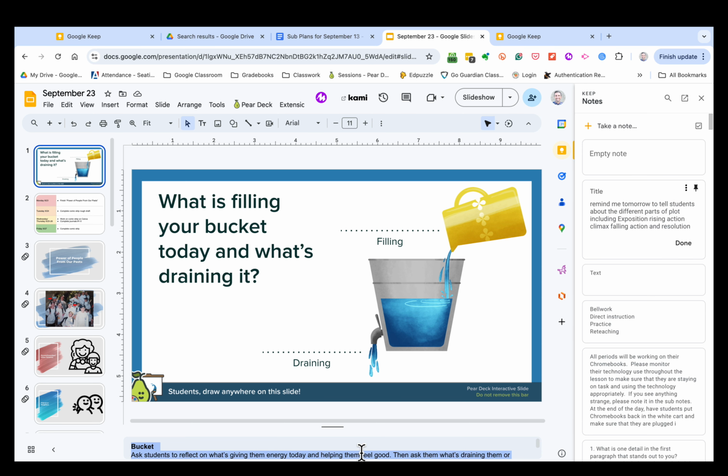As you can see, Google Keep is just another tool in your Google Apps arsenal to make you more productive and to make sure that you're not forgetting those little things.